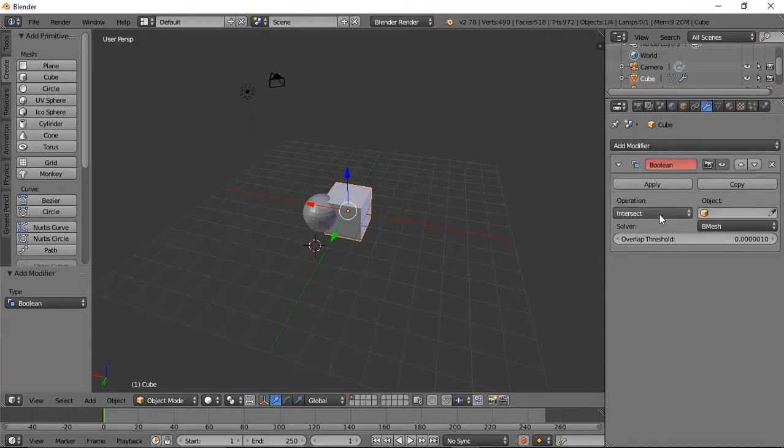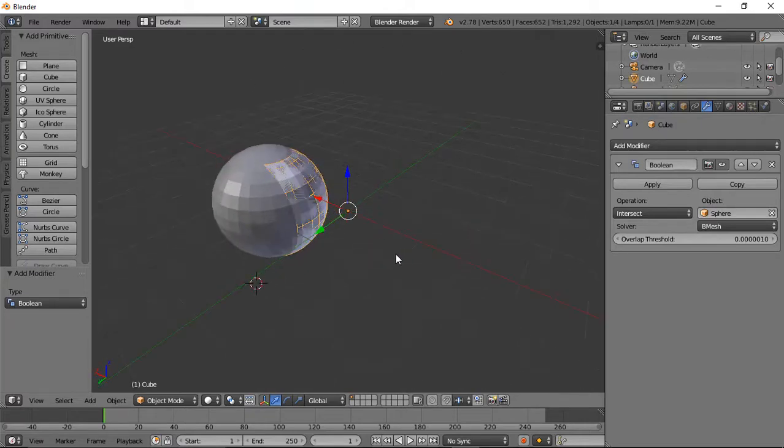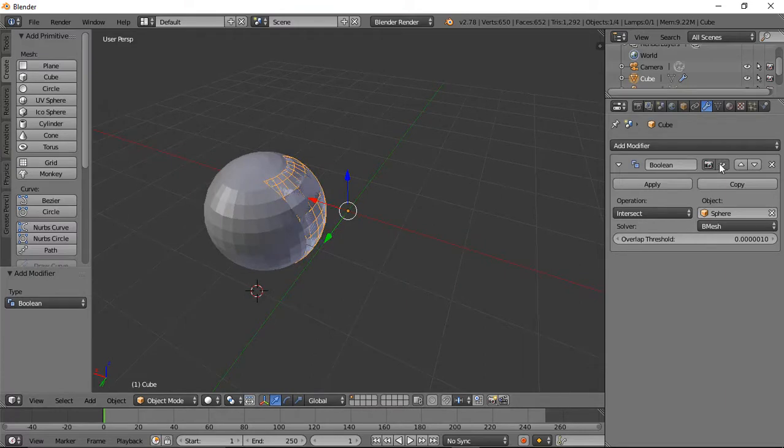So first let us test the intersect operation, and here in the object tab you will have to select the object that you will be using to cut the mesh, that is for the Boolean operation. So let us select the sphere. The moment you select, the Boolean operation gets performed. Now you see that part of cube has been cut off by the sphere by intersection.